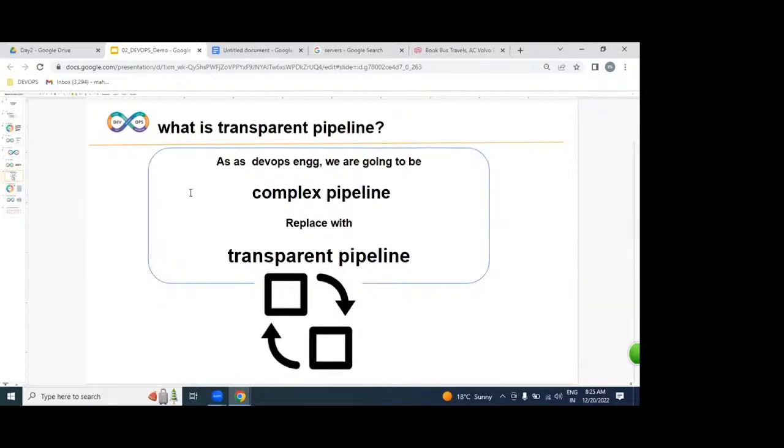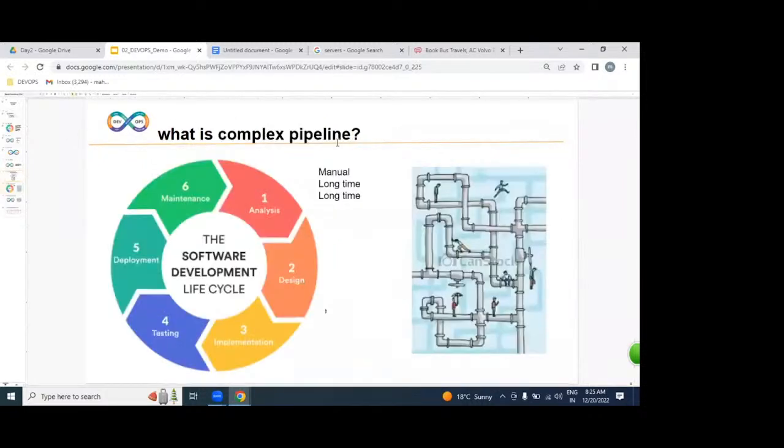The manual process we call complex, but the automated process we call transparent. The complex pipeline is what we call SDLC. Why do we call this process complex? Why is SDLC complex? Because it is a manual process. From analysis to design to implementation to testing, it is a manual process. One team to another team, it is a manual process. It is not an automated process.